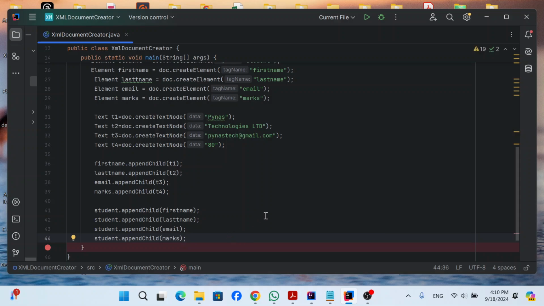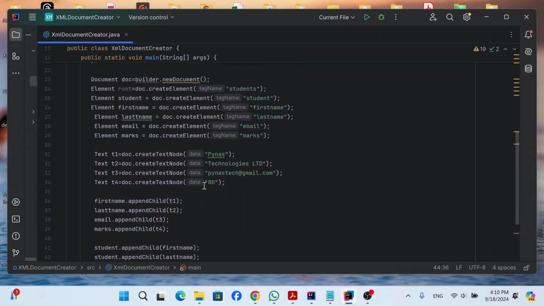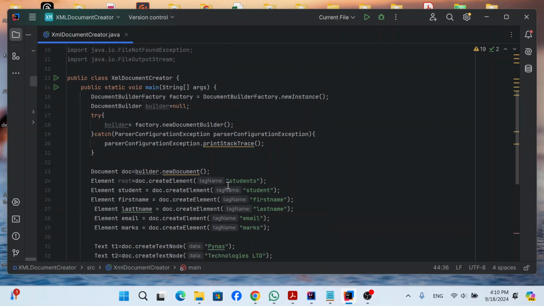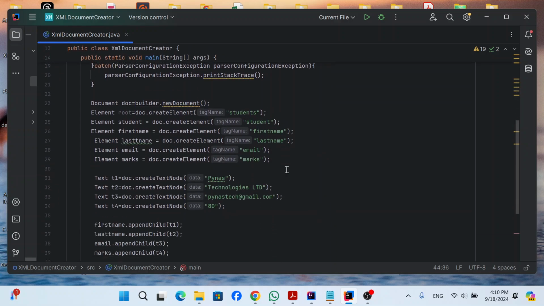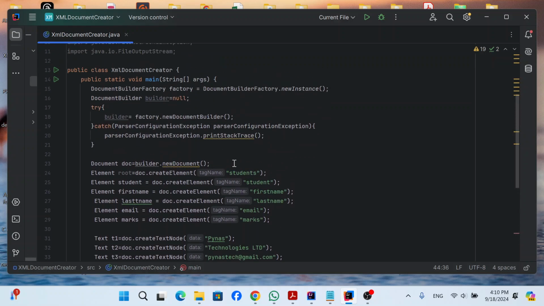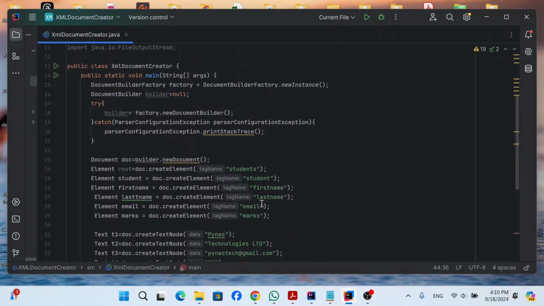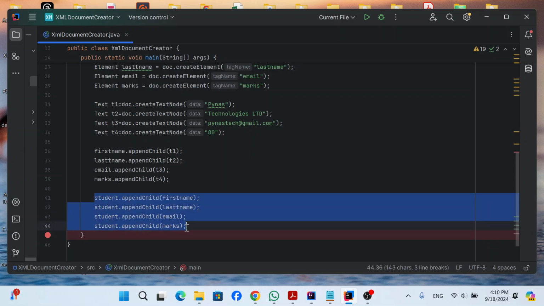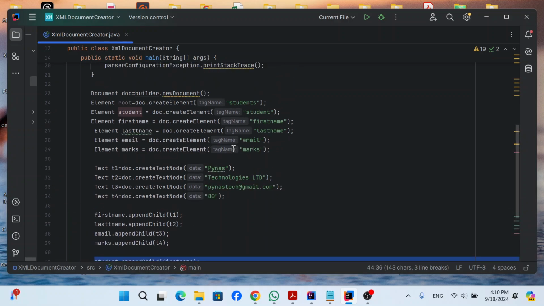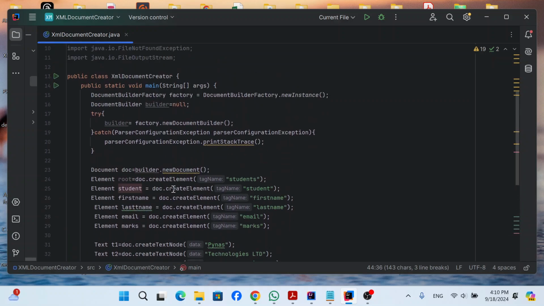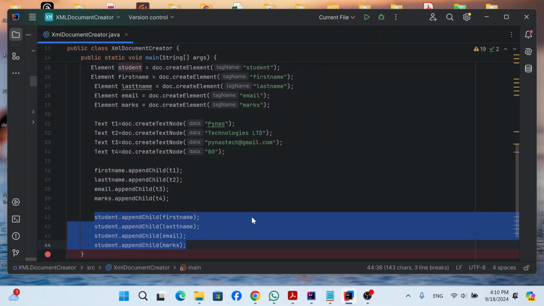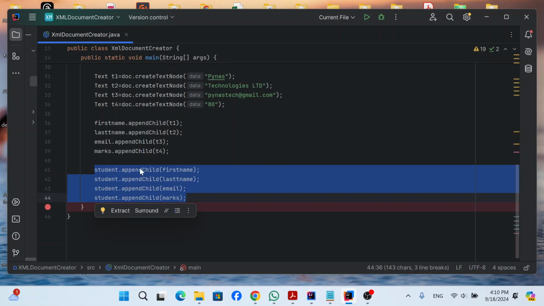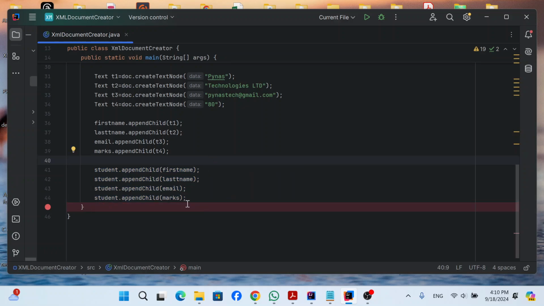So once all these are done, mind you, I'm using the code completion functionality of IntelliJ. It's a very good one. If you can use it, it makes your work easier. So I've appended each of the parameters created, that is each of the objects I've created in line 26 to 29, namely student, first name, last name, email, marks. I've appended all of them to the corresponding student here.